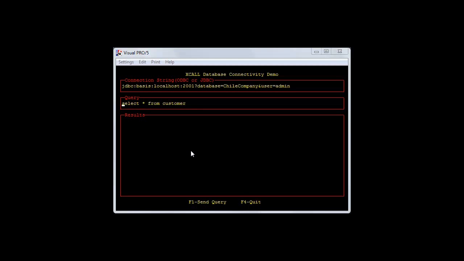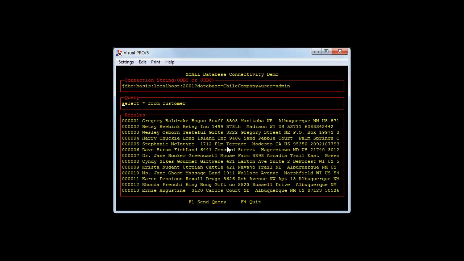First, this example will connect to a BBJ database and return the data to our Visual Pro 5 application. Note here our JDBC connect string that will connect us to the BBJ database server. Let's execute this here. Type in our password, and we see that we get back the data found in that database, and it returns it to our Visual Pro 5 application.